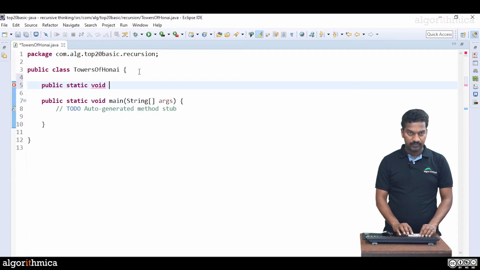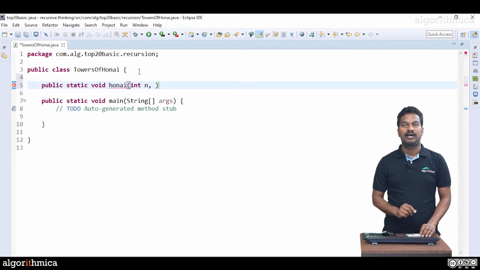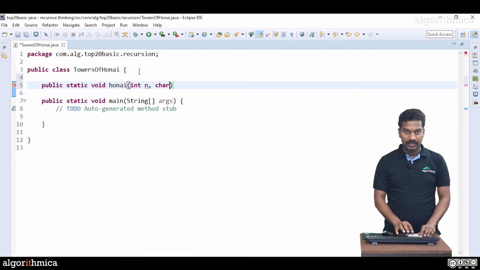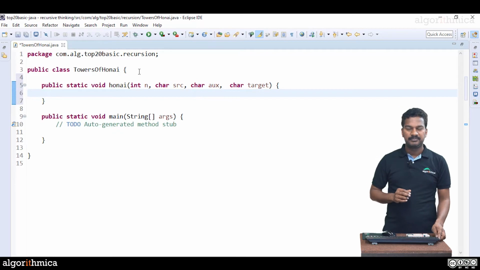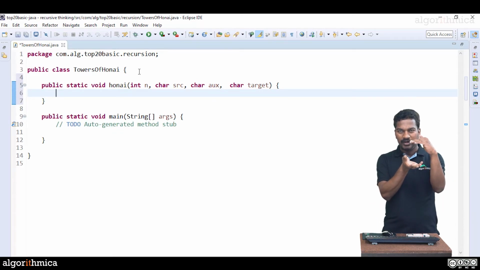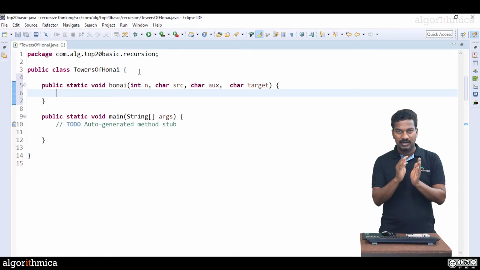So hanoi of, now the arguments: how many disks are available, and what those towers are. Those towers I'm going to give as single character literals. I can call these src, aux, and target, all of type char. This is the prototype. What is our first step here? Our n minus 1 disks, which are an obstacle for moving the largest disk, have to be transferred from source to the auxiliary tower first.